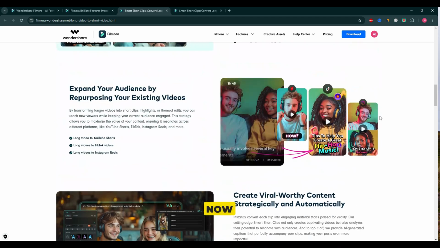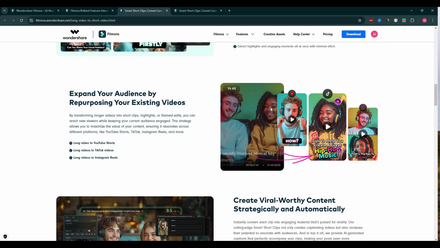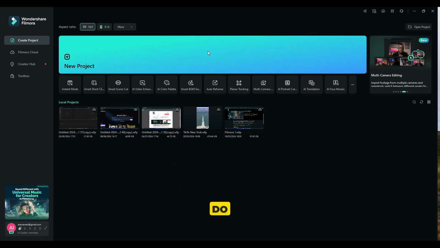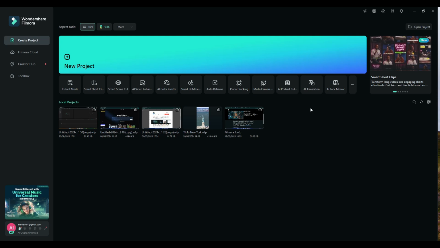So now that we've covered this, we'll head into Filmora itself, and I'll show you a step-by-step tutorial on how to do it. So let's go into Filmora. Here is the Filmora platform. If you haven't downloaded it, please use the link below to download the newest version of Filmora. And once you do, that's the main home screen. So let's walk through the process of creating a smart short clip using Filmora. It's super easy, and I'm going to show you in 5 steps.